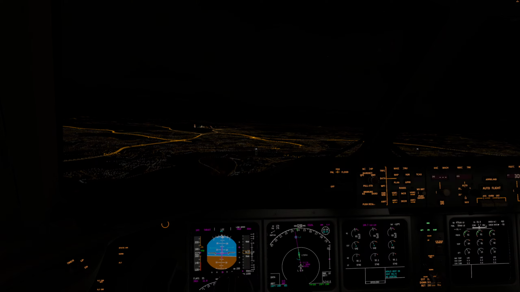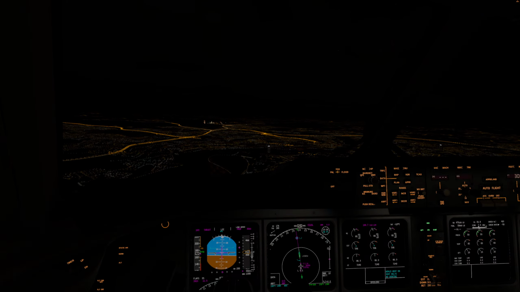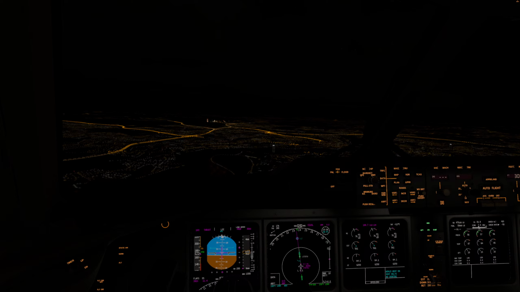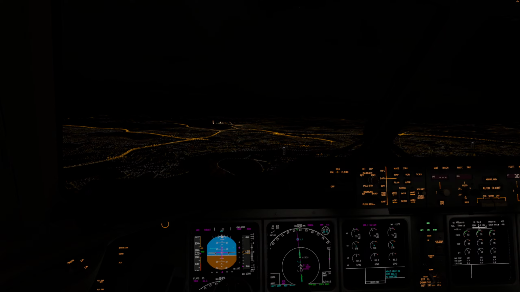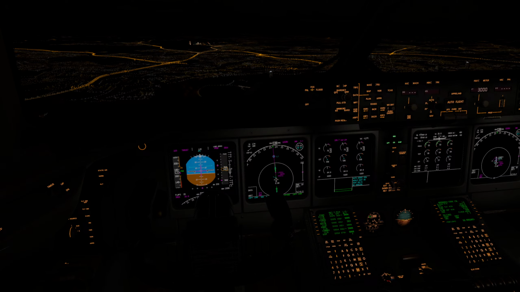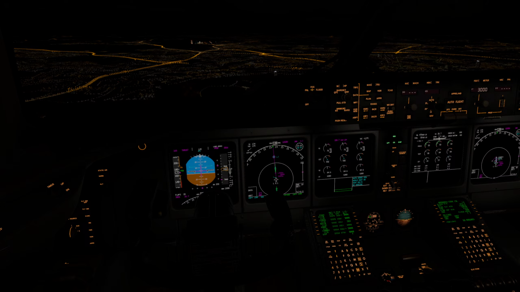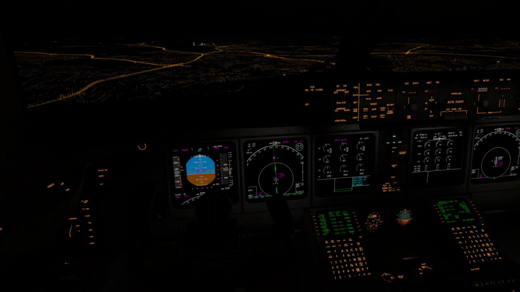Alright, flaps 35. Okay, let's do the before landing checklist. Lights are on. Spoilers armed. Auto brakes, minimum. Gear down, 4 green. Flaps 35. Before landing checklist complete.